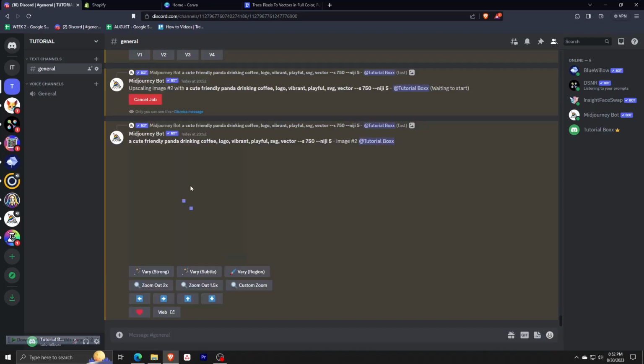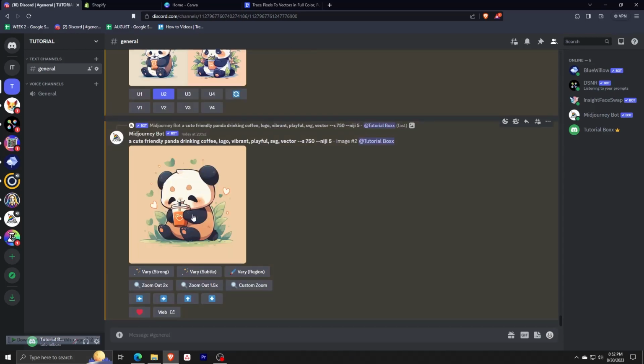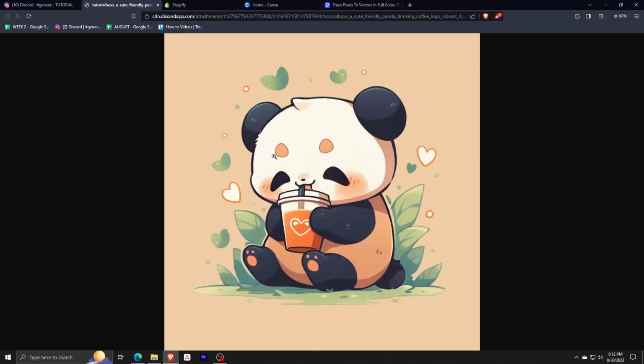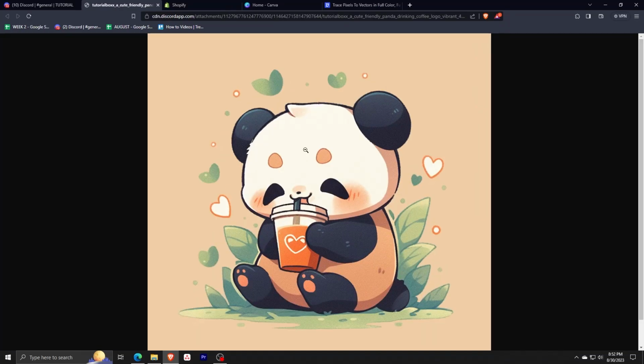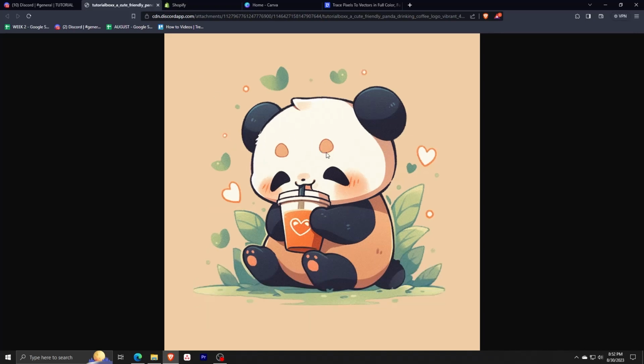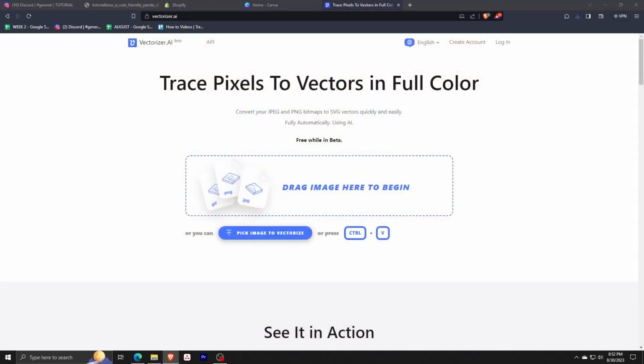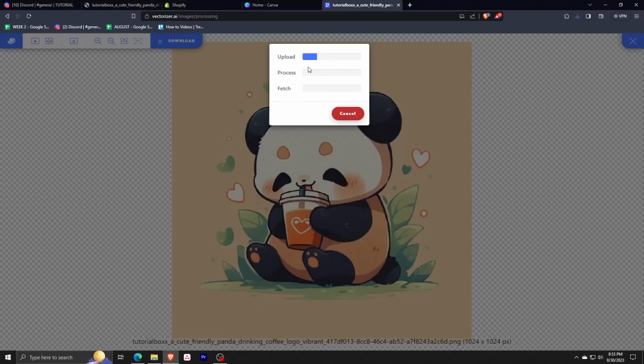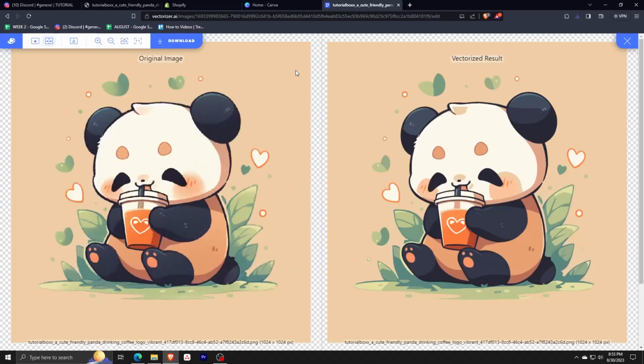So what we're going to do is simply save this upscaled image, and then we're going to use Vectorizer AI, which is the AI Vectorize tool which I talked about in the start of this video. So go to vectorizer.ai and simply drag our upscaled AI generated image here. Once you see Vectorizer AI go through the process, it's going to turn this image into a vector, which you can then take into Illustrator or Figma and continue editing with those applications.